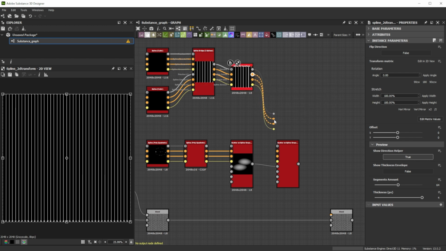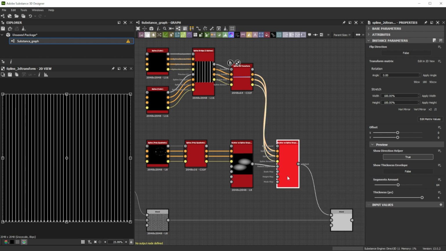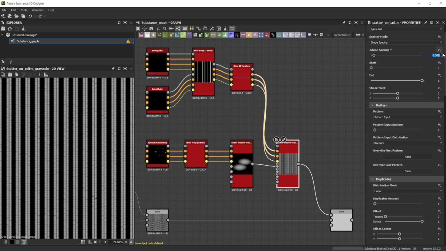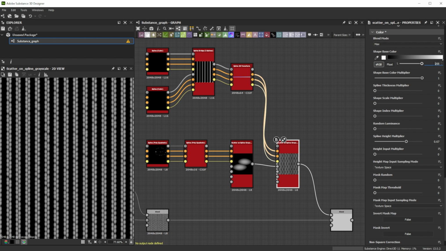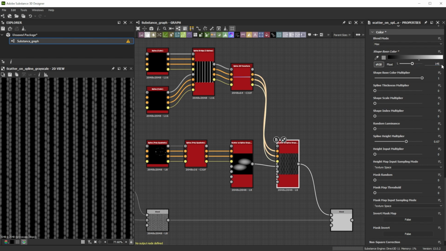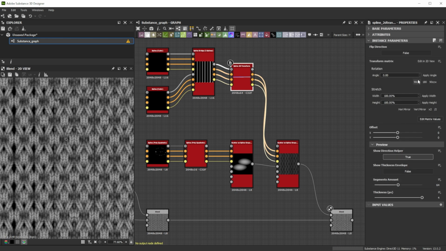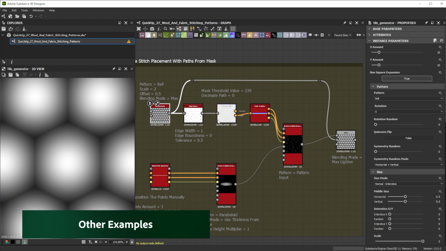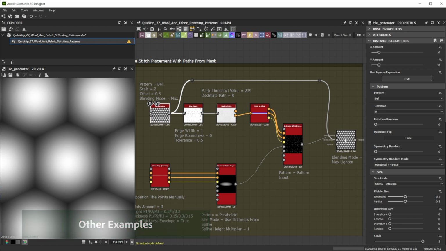Then forward it to the scatter on spline grayscale and finally into the foreground of the blend node to blend it with the other curved knitted wool. We increase the shape spacing to 0.012 for bigger shapes and tweak the shape base color to 145 for a nice height. Finally, rotate it by 90 degrees to get horizontal lines and offset it in Y direction for a perfect position.